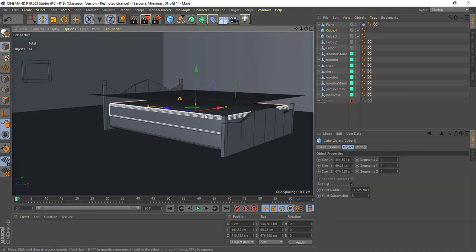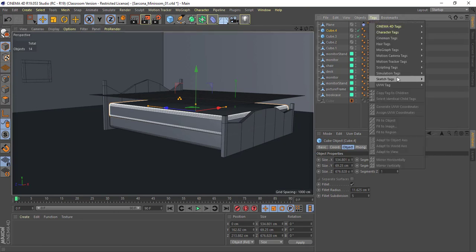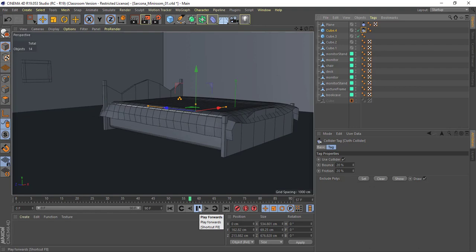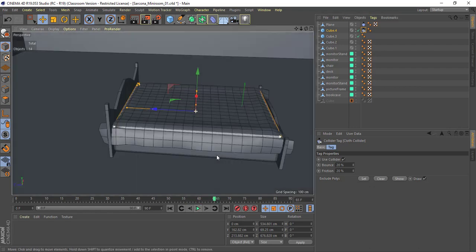Cool. Very much like our other one, right? When we did those pieces that just fell. The cloth one, though, is different because it's going to be soft. I just have to tell it to collide with the mattress. So I go to tags, simulation, cloth collider, on that cube, hit play. And now it kind of folds around it.